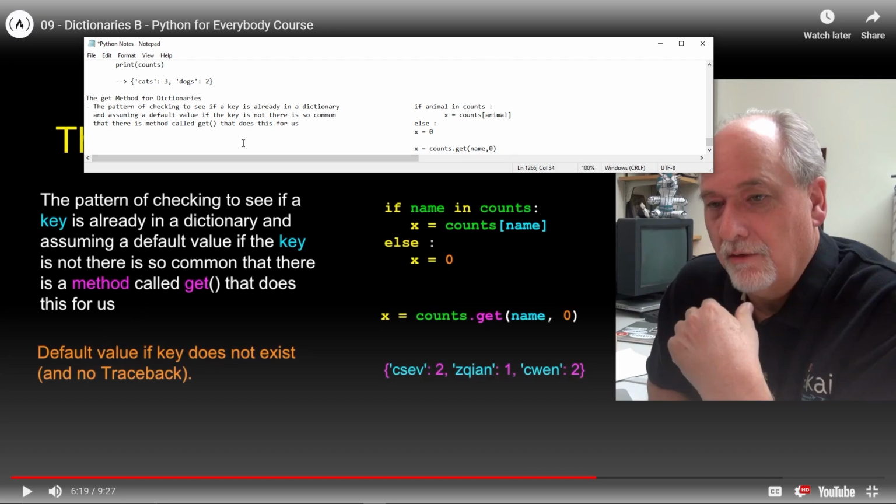Okay. Let's write that down while we're at it. We'll drag this back, and we'll say 0 is the default value if key does not exist. And there's no traceback.